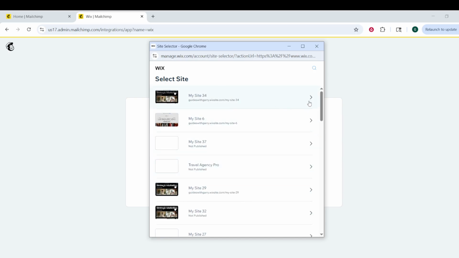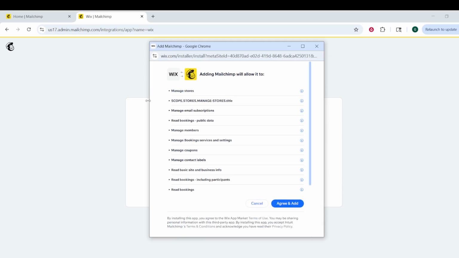Now follow the prompts to link your Mailchimp account. The prompts may ask you to sign in to Mailchimp, confirm your account, or approve access between Wix and Mailchimp. Continue through each screen as it appears.